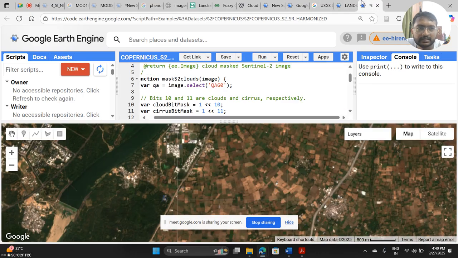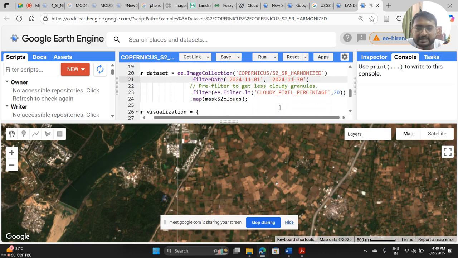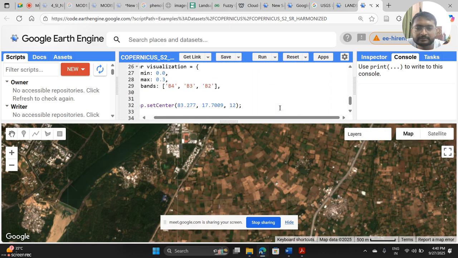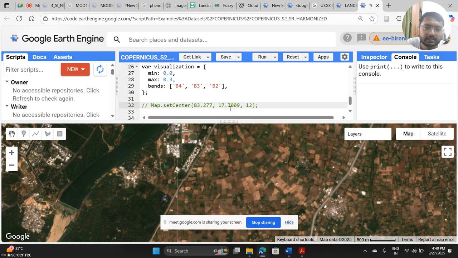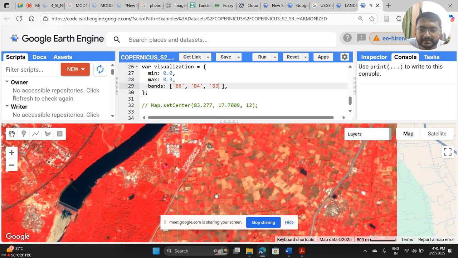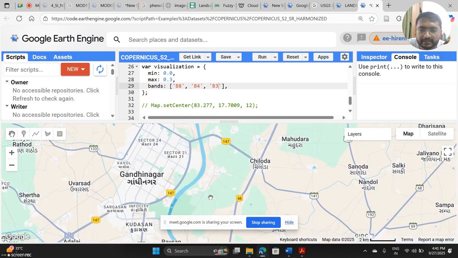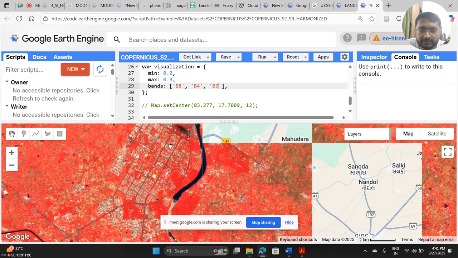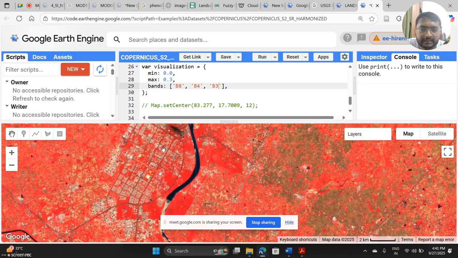Okay, now how can we visualize it? If I want to see the same image as a false color composite instead of a true color composite, I have to change the bands. In Sentinel, bands 8, 4, 3 represent the false color composite. So if I write 843, I can see my image as a false color composite, and you can see properly that using this false color composite I can see a clear separation between the vegetation and water, as it is very clear.